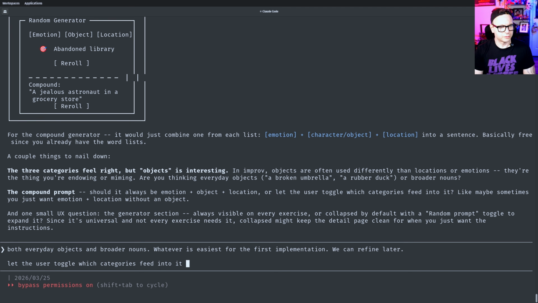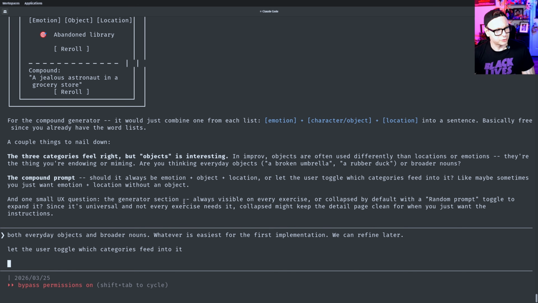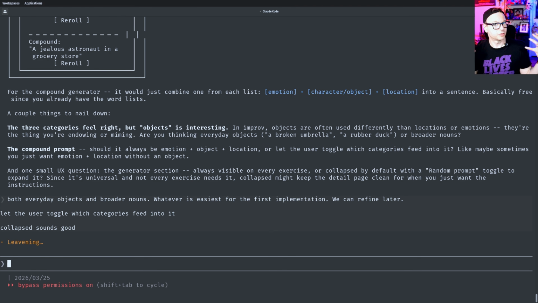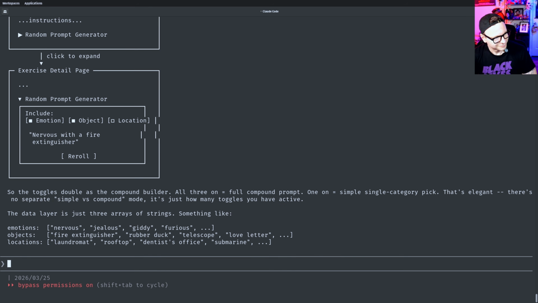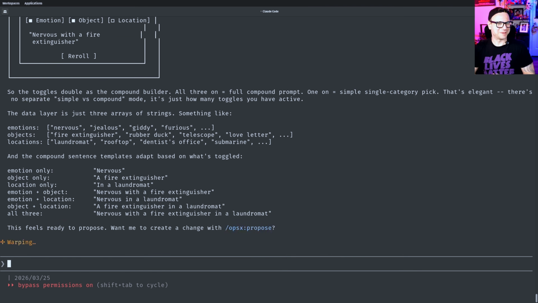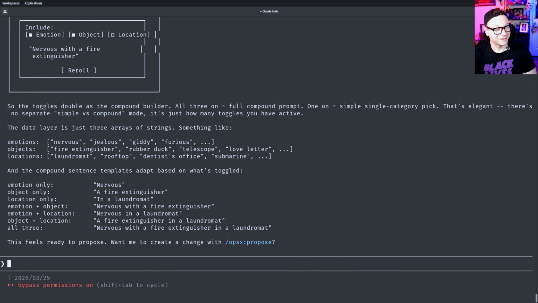Let the user toggle. And last one, small UX question. The generator section, always visible on every exercise, or collapsed by default with a random prompt toggle to expand it. That suggests collapsing at first. So collapsed sounds good. So those were another set of questions. I love these little diagrams it's making for me. I can see AI in the future being a lot more visual with this type of stuff rather than text-based.